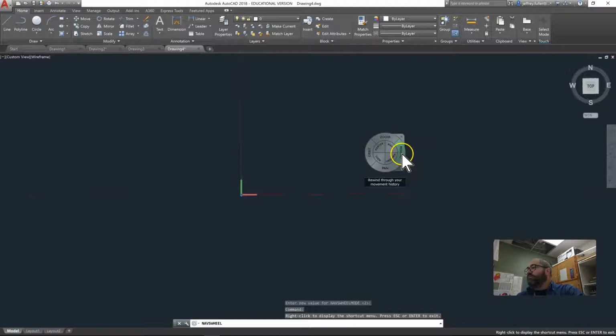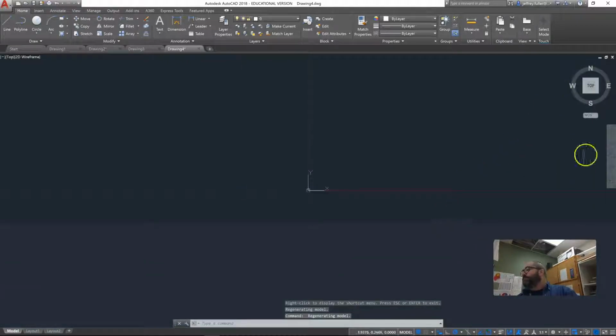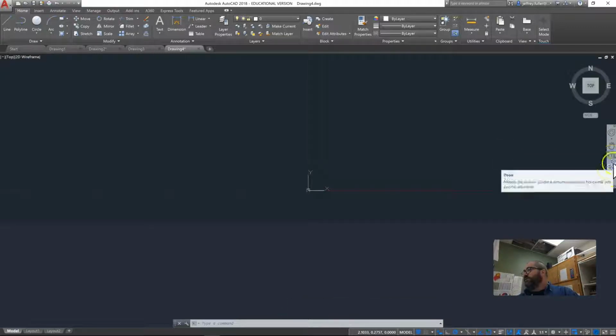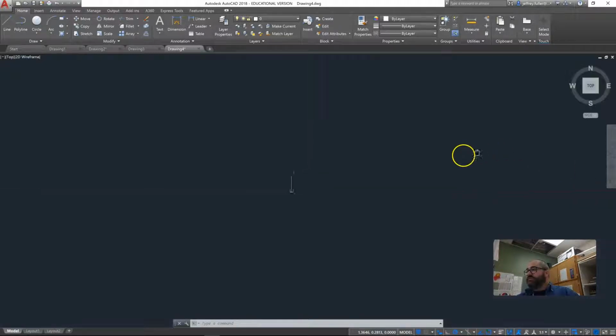Rewind, I've never used that one, so I don't know what it does. Zoom, click down on that, and you can zoom into and out of things. I personally don't use that part a whole lot. I use a lot of keyboard shortcuts, which you get used to after a while. And then of course you also have a pan tool here, just like on this little wheel. You have a pan tool, a zoom tool, an orbit tool, and show motion. I've never played with that myself, so I'm not sure exactly what that does.